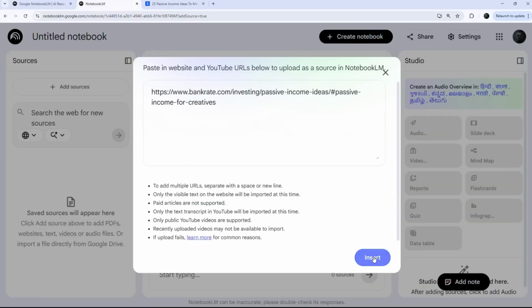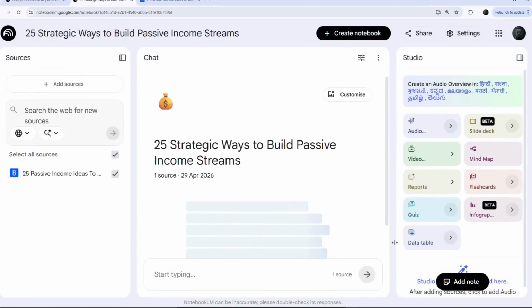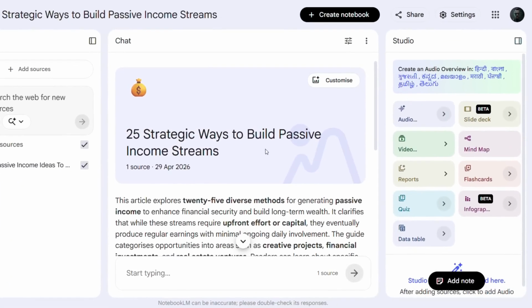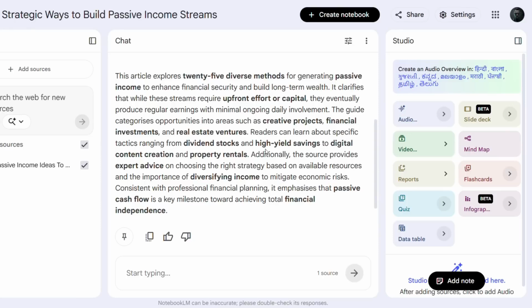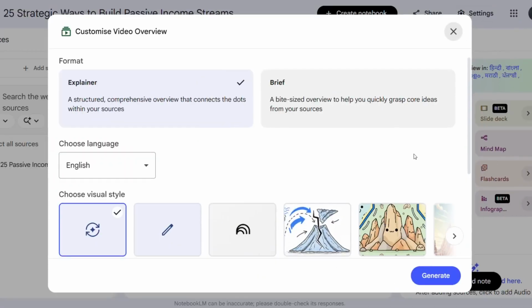Now click Insert. Notebook LM will analyze the entire article, and within a few seconds, it gives you a clean breakdown of the content. And here's the interesting part. This is where most people underestimate it. Once that's done, look at the right panel. You'll see a few options here. Click on Video Overview. Now you get two choices, Explainer and Brief. We'll go with Explainer because we want a longer, more structured video.